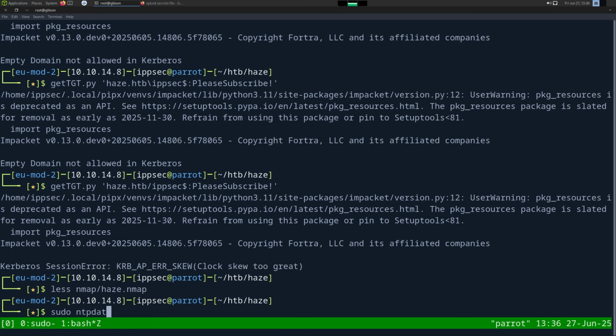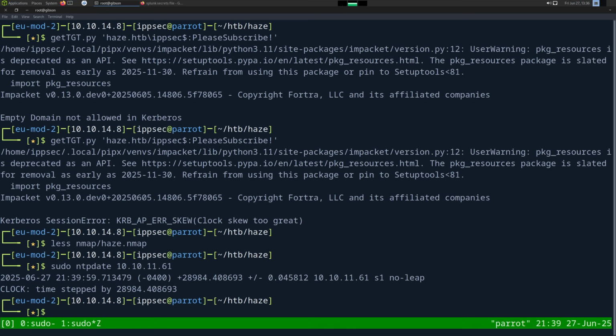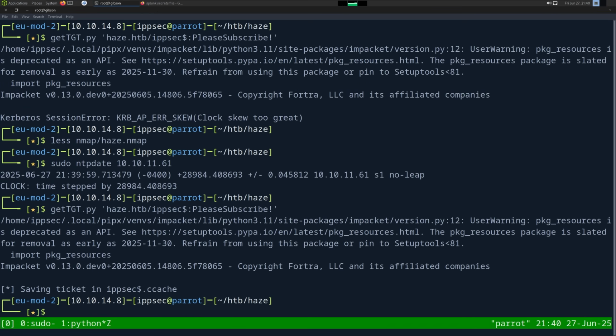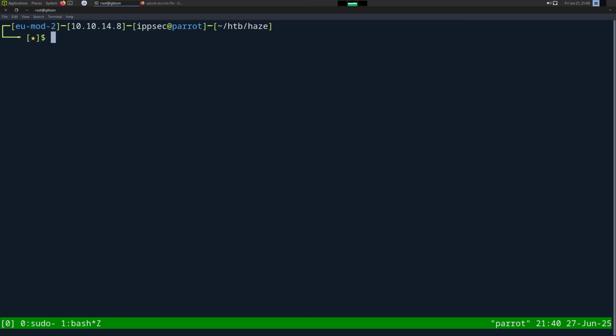So I'm just going to do sudo ntpdate 10.10.11.61. And this is going to sync our time up with that. And then we can run this getTGT again. We're going to get the ticket now. And hopefully after this, we'll be able to run BloodHound.